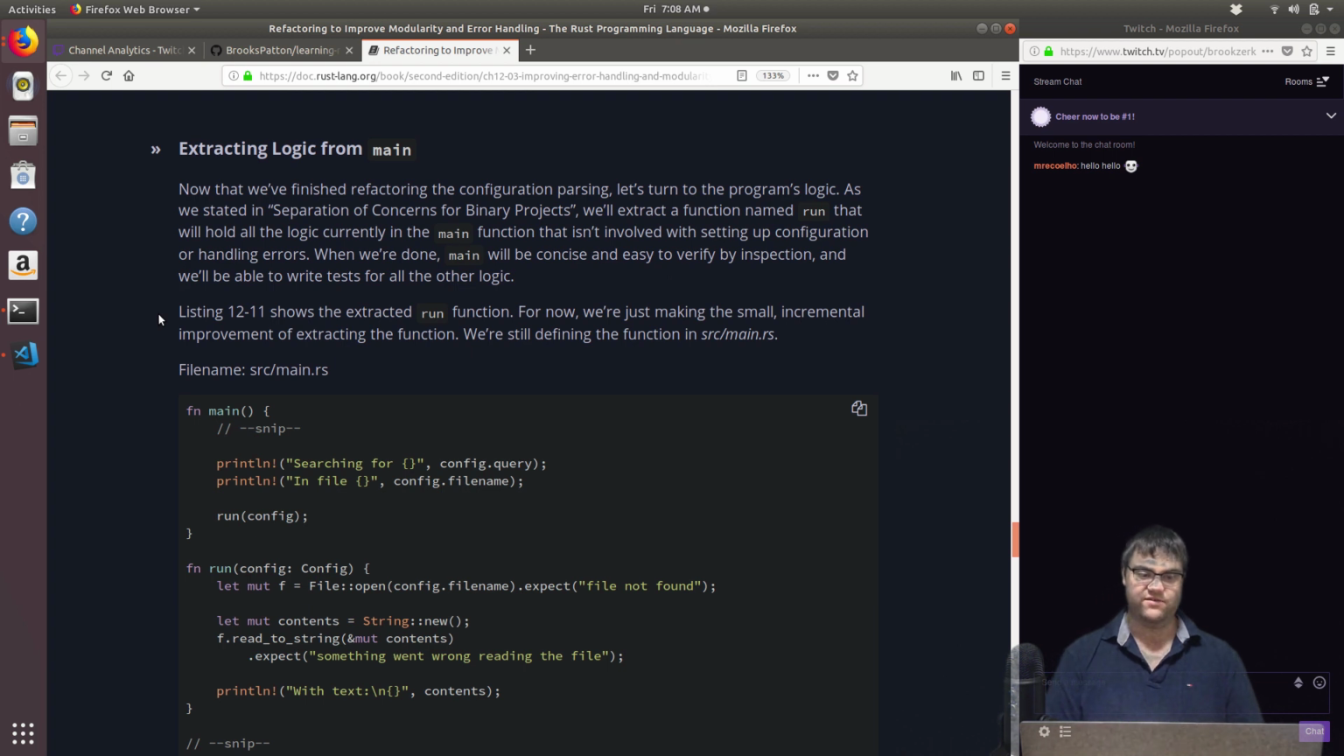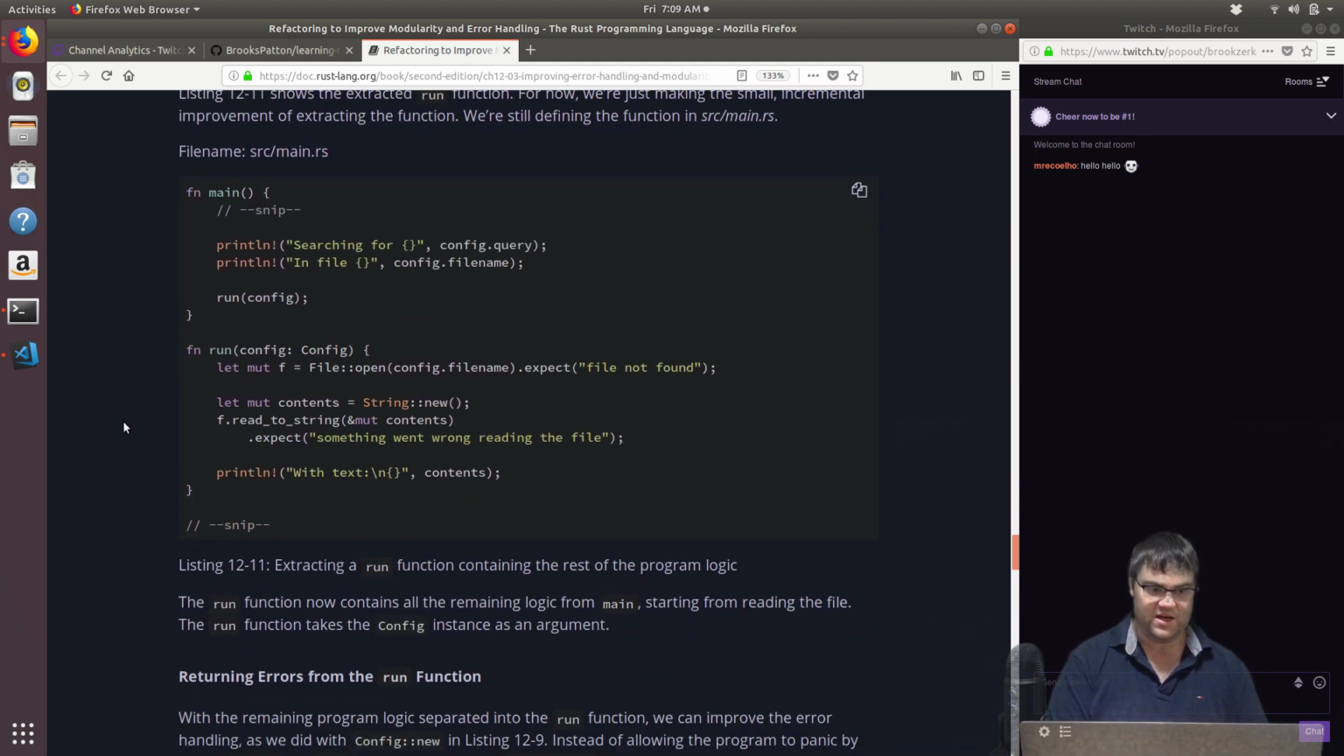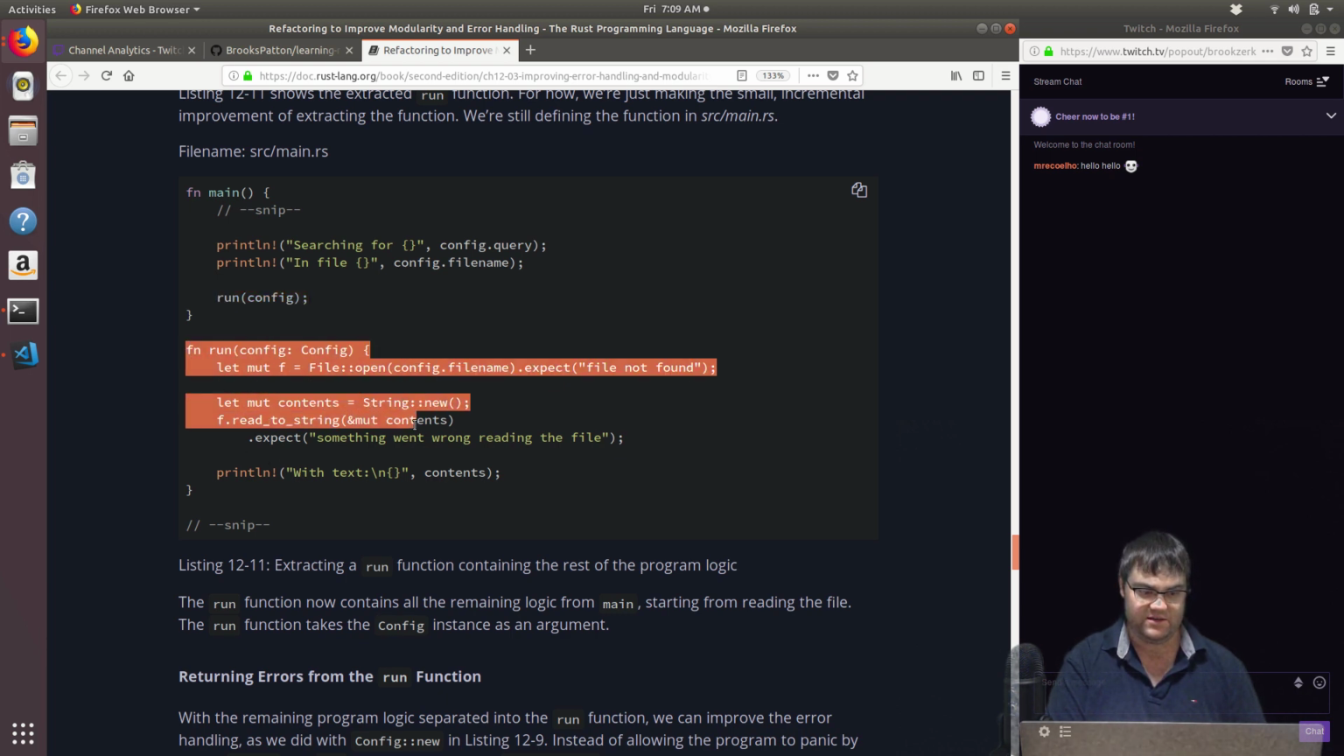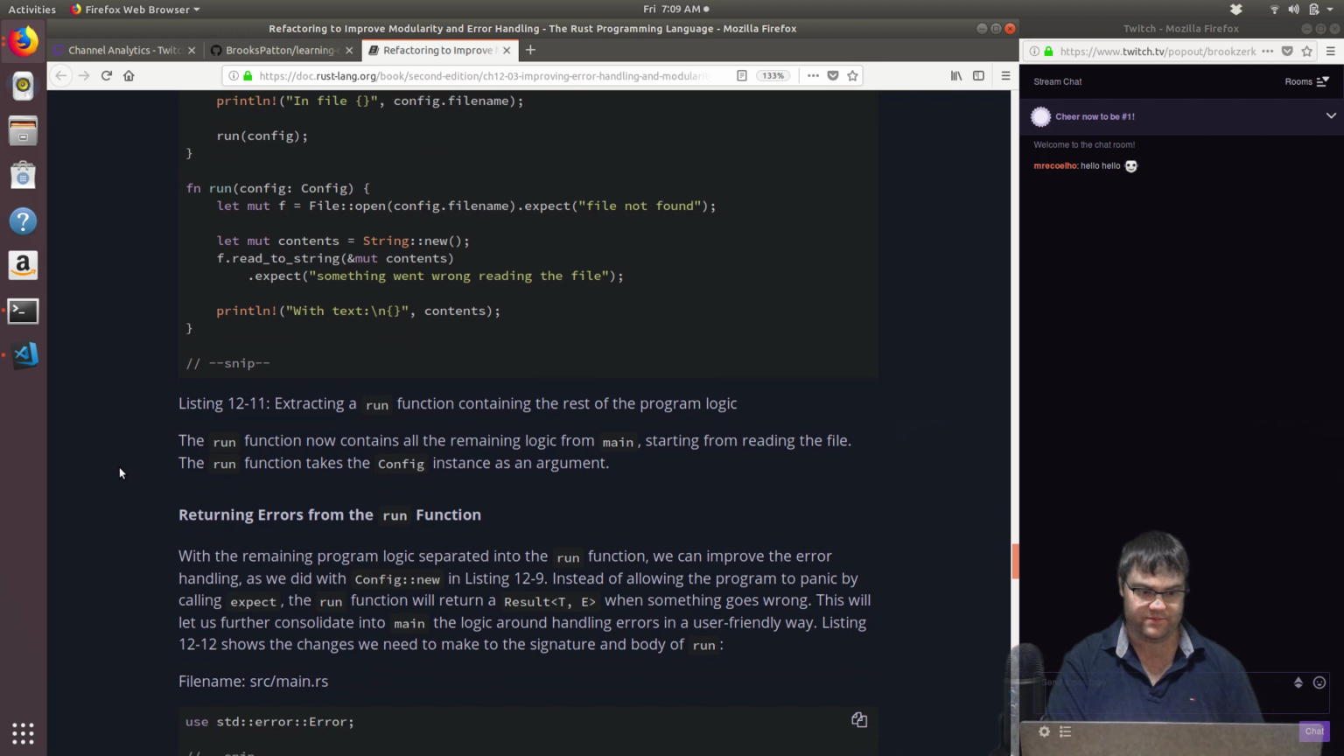Listing 12-11 shows the extracted run function. For now, we're just making the small incremental improvement of extracting the function. We're still defining the function in source main.rs. So the big thing is that they call run config. We put on error handling on our run, and it doesn't look like they have yet. They just created this run and put it here.